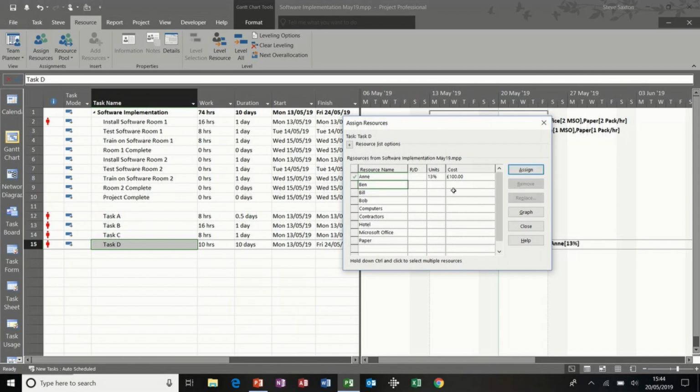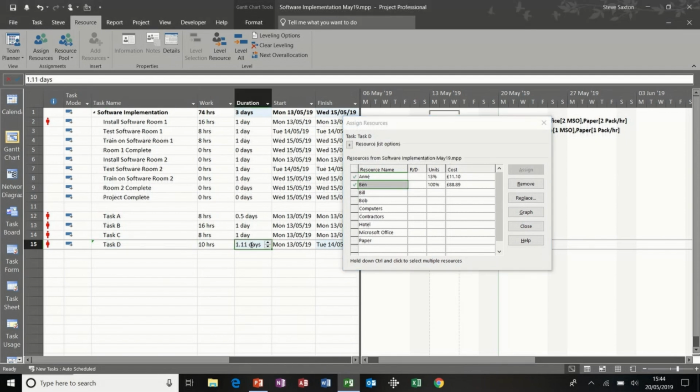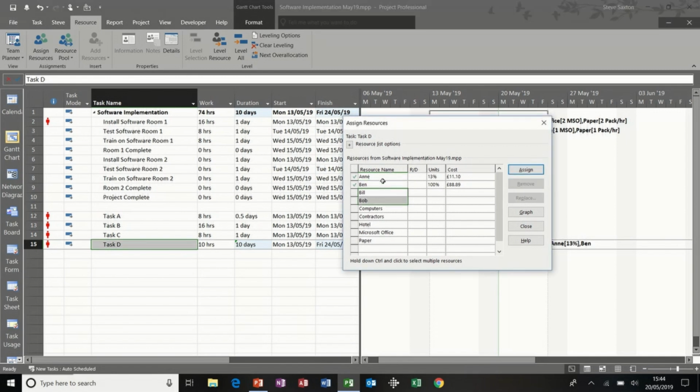But if I add another resource, it will start driving the duration down. The hours stays the same, but now the duration's changed. If I wanted that back at 10 days, I put it back at 10 days. But if I was going to do that initially, what I perhaps should have done is just highlighted 2 people or 3 people and assigned them as my initial allocation.